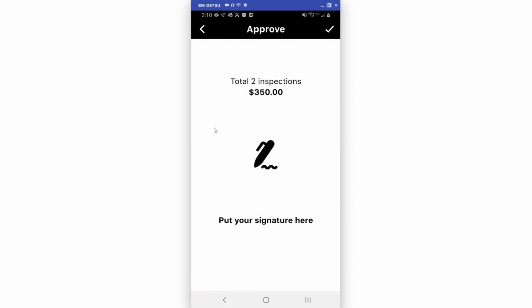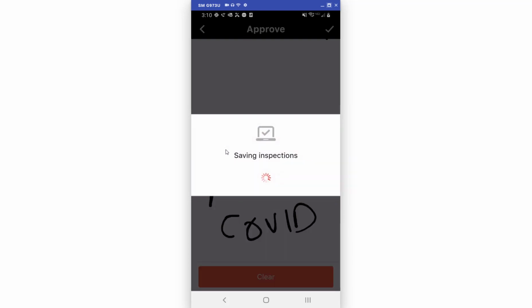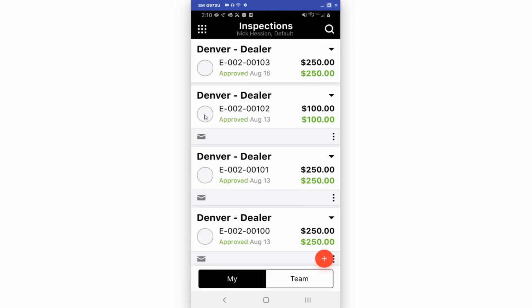get a signature. So if you spoke to the person verbally, etc., perhaps they don't feel comfortable signing on the phone, you can just go ahead and write their name down in there, and then you can write COVID if desired. Perfect. Once you're done, it'll take you back to this screen, and then from there you can click over to inspections and then start making your work orders for these cars like you did before.